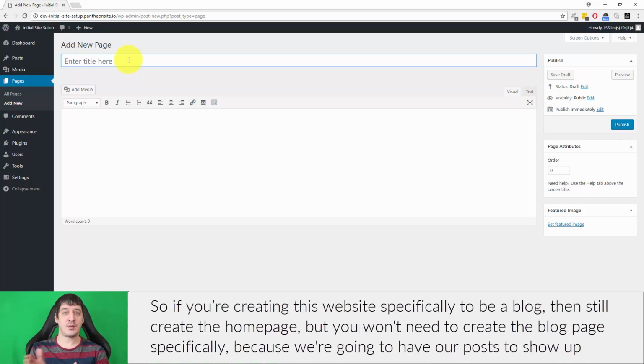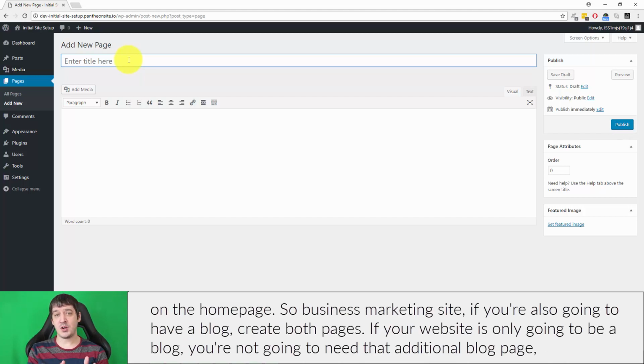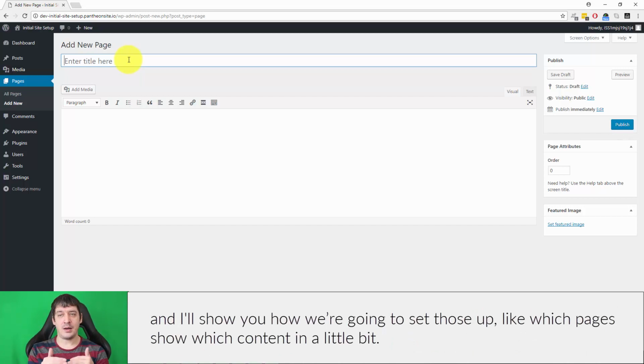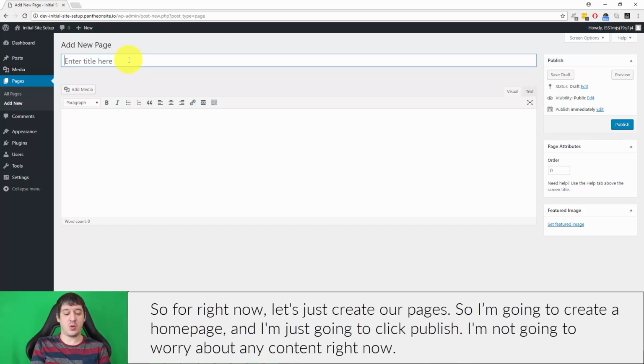So if you're creating this website specifically to be a blog, then still create the home page, but you won't need to create the blog page specifically because we're going to have our posts show up on the home page. So business marketing site, if you're also going to have a blog, create both pages. If your website is only going to be a blog, you're not going to need that additional blog page. And I'll show you how we're going to set those up, like which pages show which content, in a little bit. So for right now, let's just create our pages.